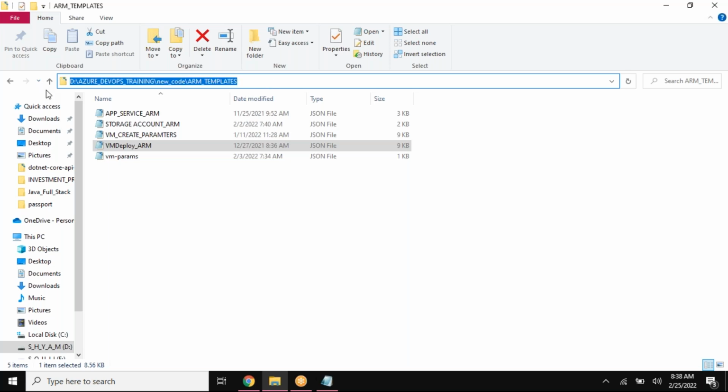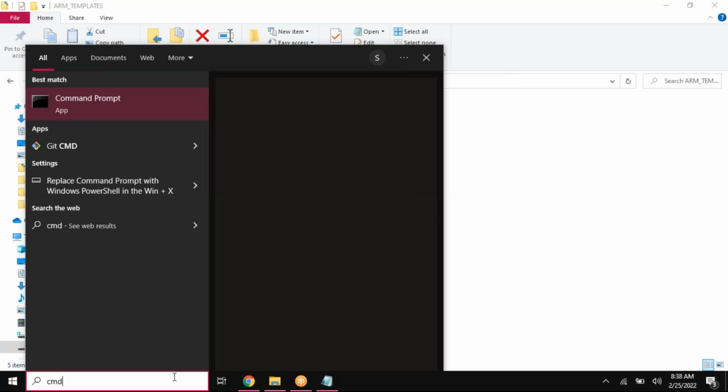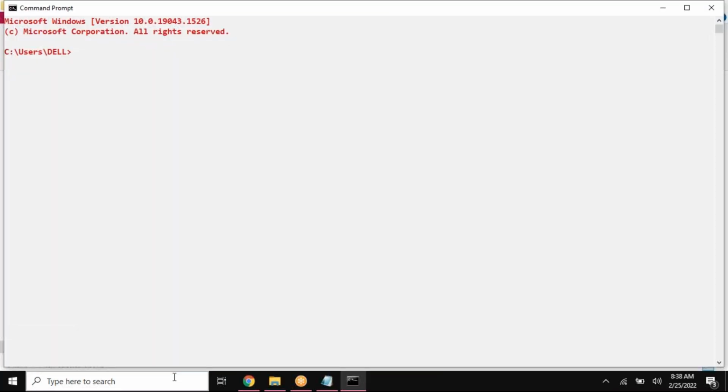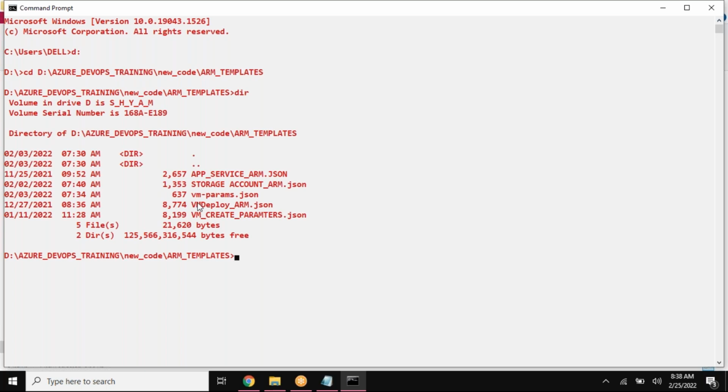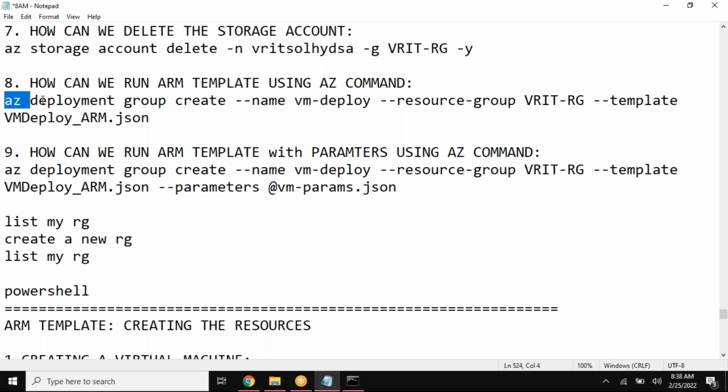Go ahead, copy the path, open your command prompt, navigate to the D drive, and now when you set the directory here, I'll be able to see everything what I have here. So now, as per my things, what syntax do I follow? It's AZ deployment group create.